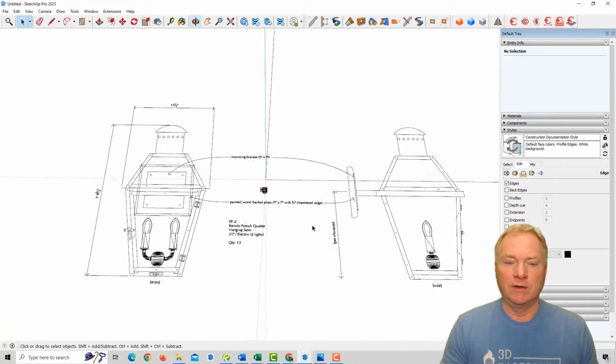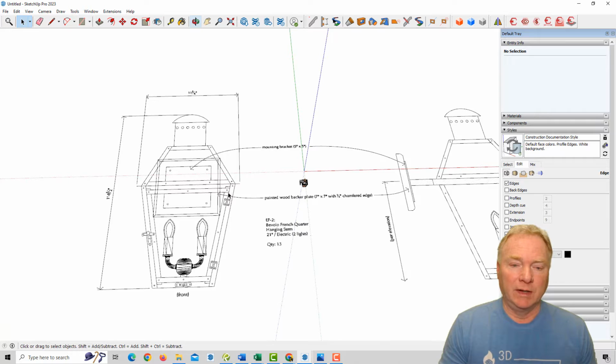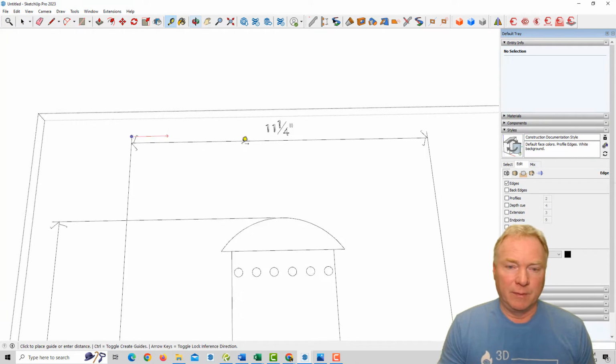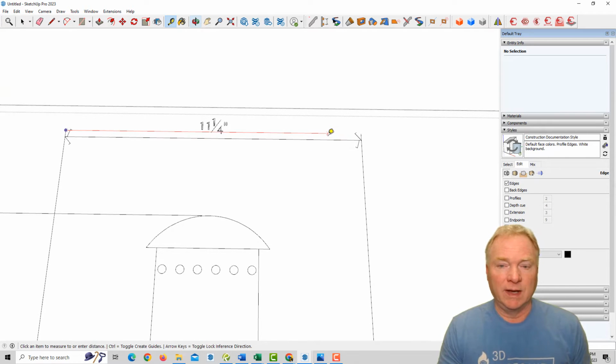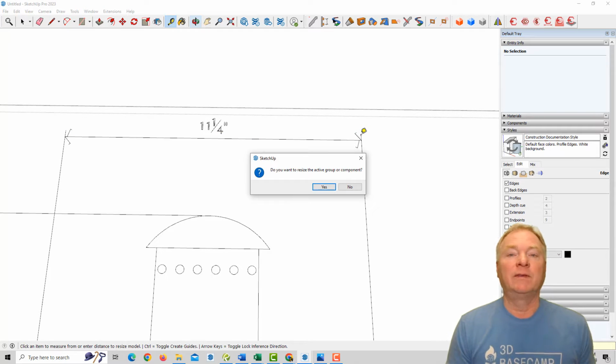You can see it's rather large here. And so what we're going to do is scale this. So it comes in as a group. We're going to double click on it and pick this known dimension. Let's just go here and say from here, use a tape measure tool, click the first part. I'm going to hit the control to cut off that plus because I don't need to leave a guideline. Click on the next point and then type in 11.25 and enter. Do I want to resize the group?